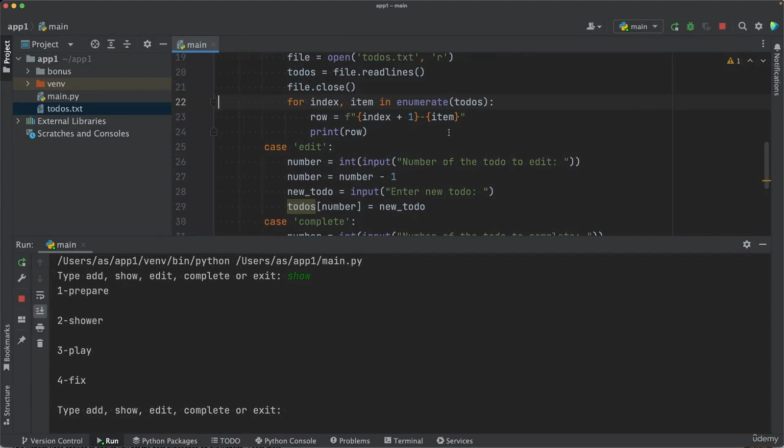Hey, welcome back. In this video we will make our program a bit more user-friendly, because currently we get these break lines here, which is not so good to have from the user perspective. So let's remove these break lines.